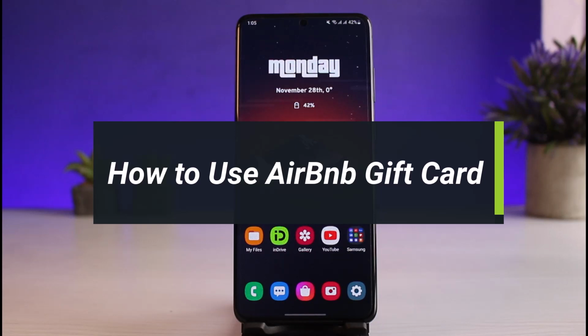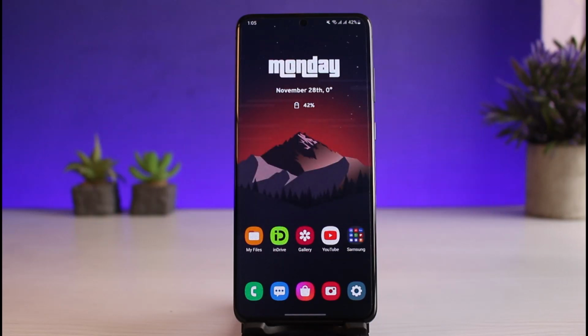In today's video, I'll show you how you can redeem and then use your Airbnb gift card. So make sure to watch the video till the end.